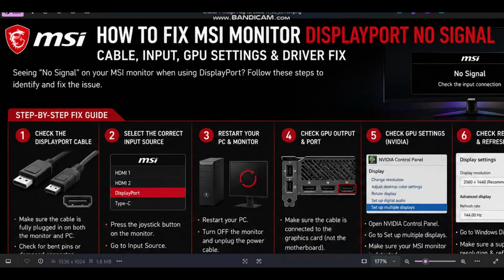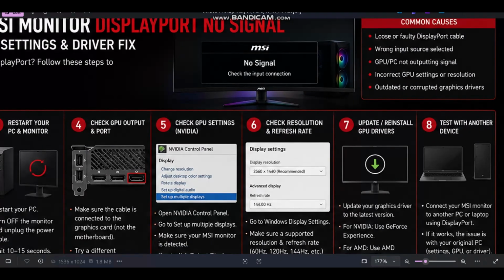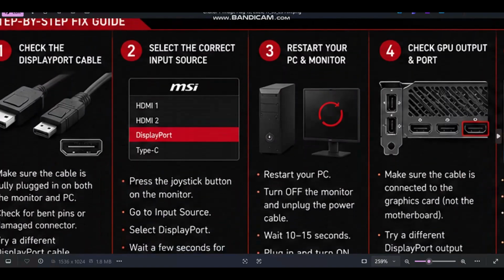In today's video, we will learn how to fix MSI monitor DisplayPort no signal. Before we move to the solution, let's first understand the problem. Loose or faulty DisplayPort cable, wrong input source selected, GPU or PC not outputting signal, incorrect GPU setting or resolution, outdated or corrupted graphics driver. Let's see the step-by-step solution of this error.